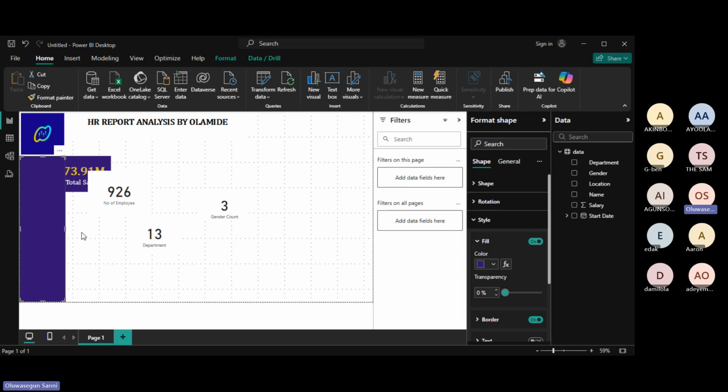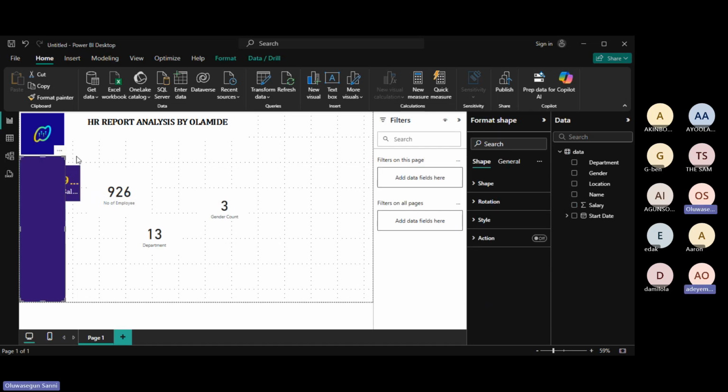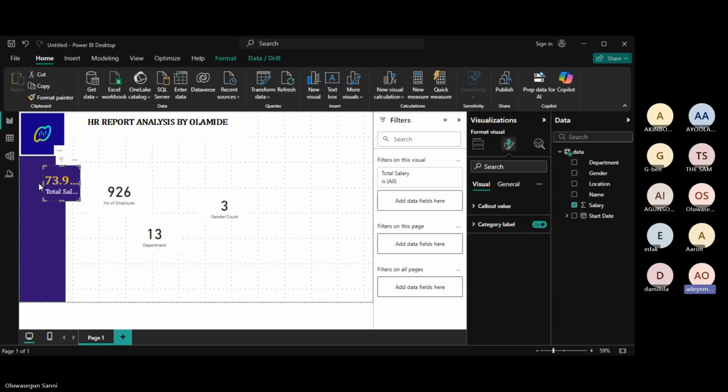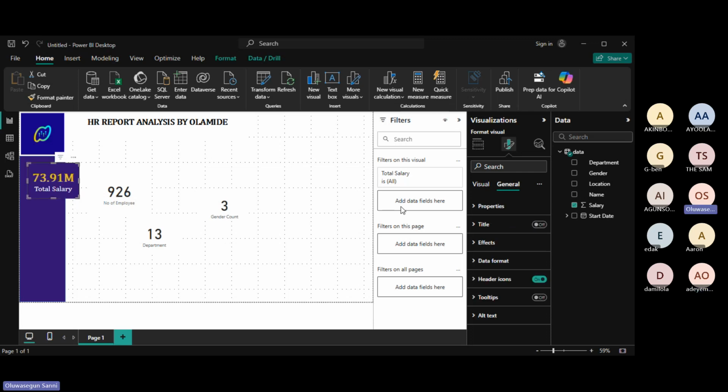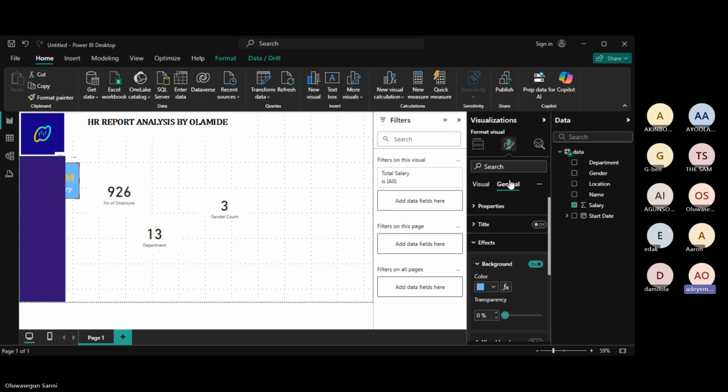Now, because I'm doing this, I want to keep this particular card visual inside it. I want to keep it inside it so I can come here. And what that means is that I may need to change the color of that card, right? So I'll come back here and I will come back to effect and then maybe change the color to something like this. Yes.